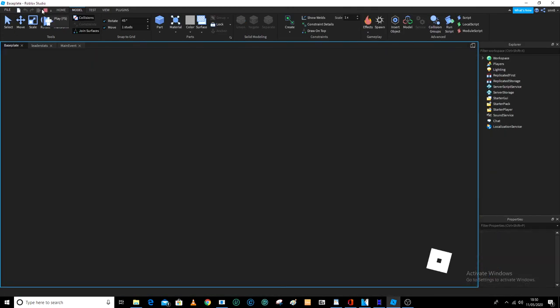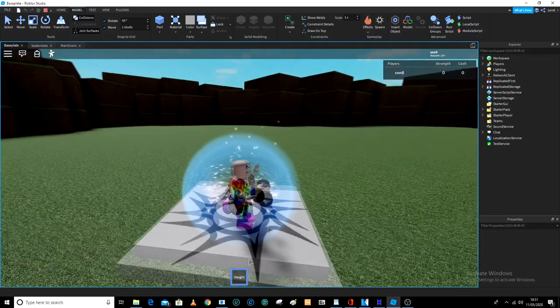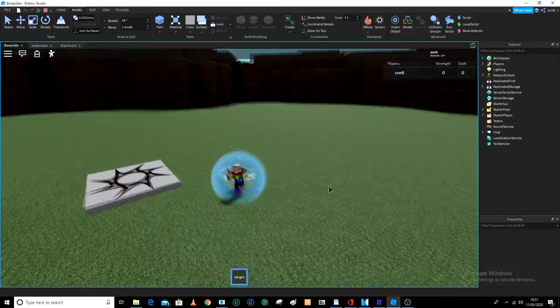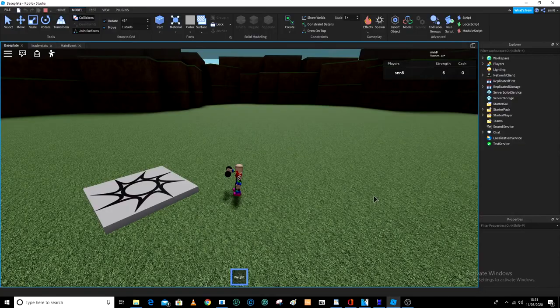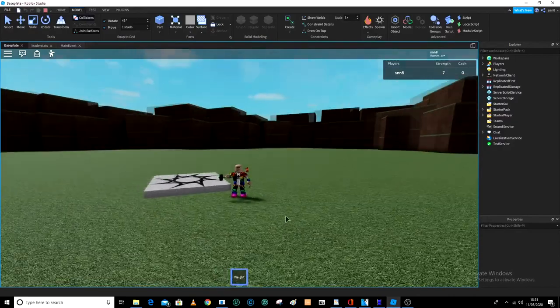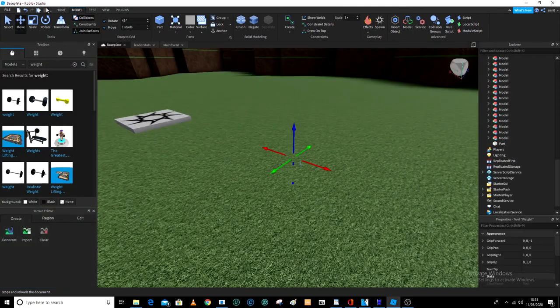Because now, instead of picking it up, it will be in our inventory in the first place. So we don't need to pick anything up, and the next person can't pick another weight and all that stuff. It's already in your starter pack when you join the game. So now we are not done yet. Oh no, we are done. So this is it for the weight lifting simulator for today.